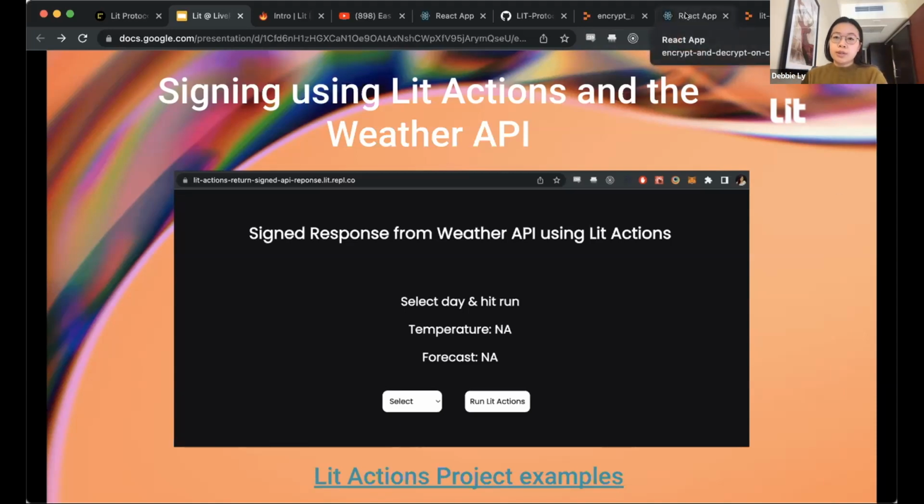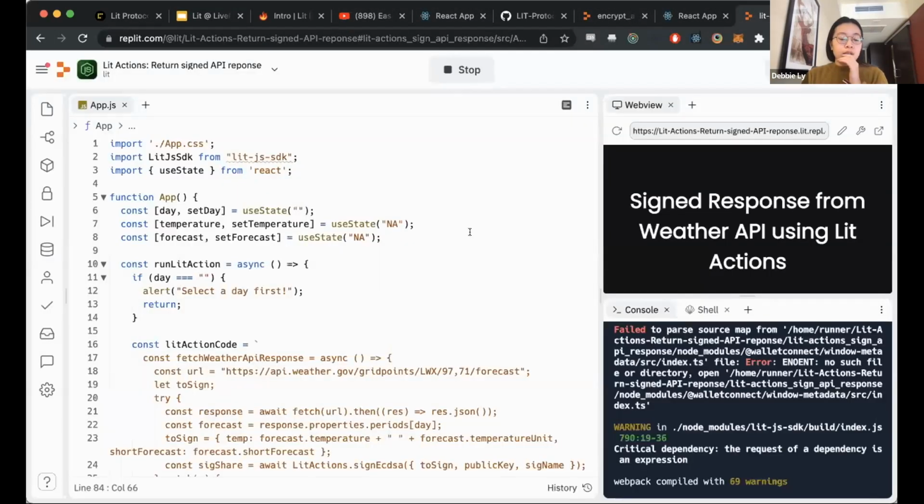So I'm going to go into the code with y'all here. Lit Actions. I'm going to do first the reverse of that previous example, where I'm going to actually go through that code first, and then we'll go through what the flow will be.